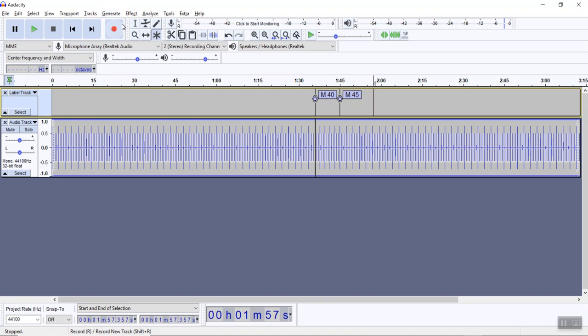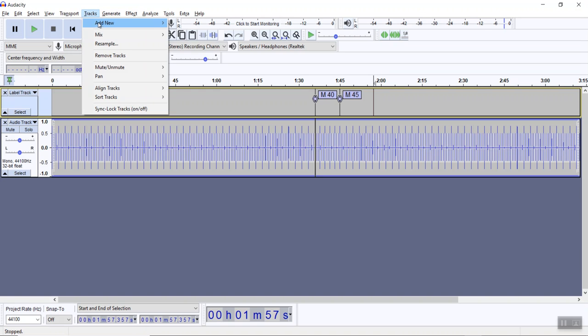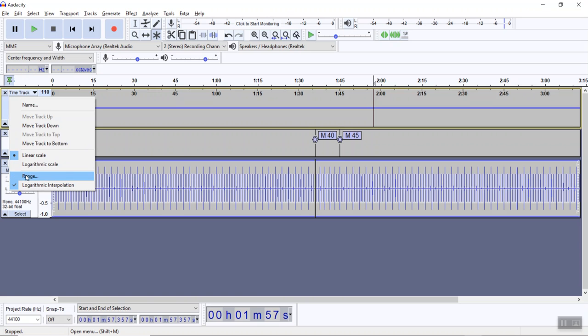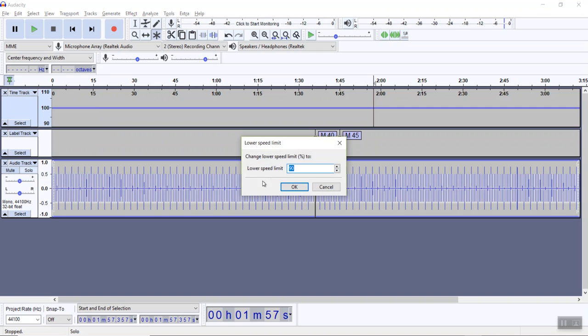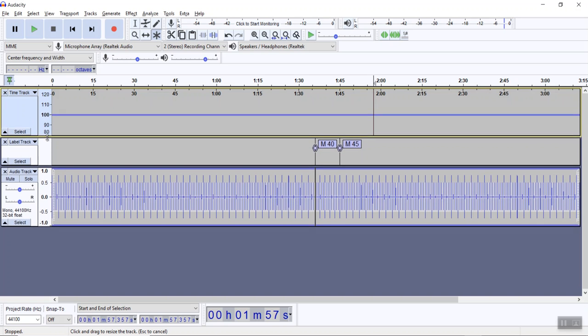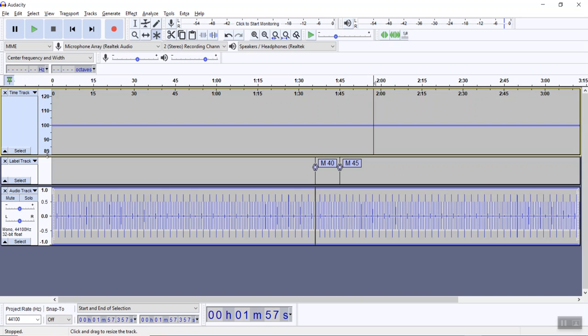If there's any tempo changing going on, you can go to Track, Add New, and add a time track. And we see this is at 100. It's a range from 90 to 110. I think if I wanted to change that range, I can go to the little drop arrow here, go down to range, and lower speed, I'll make that 80. And the upper speed, I'm going to make that 125, just to give myself a good range there. And if I drag this down a little bit, I'll see that pop up.